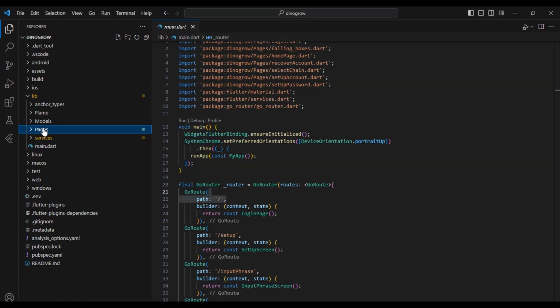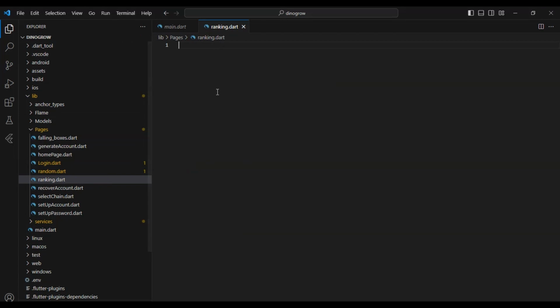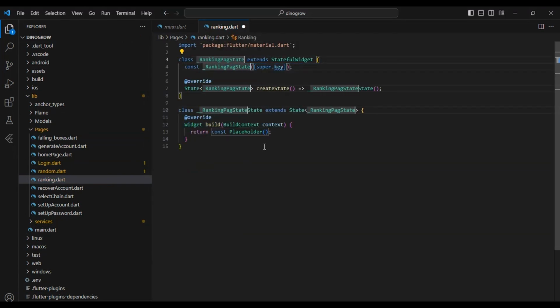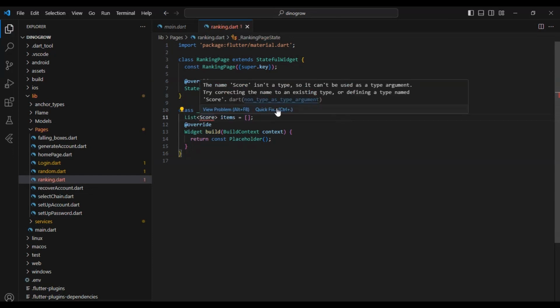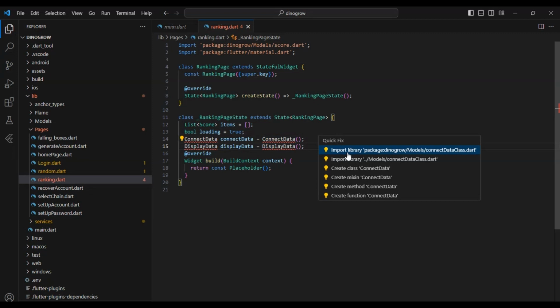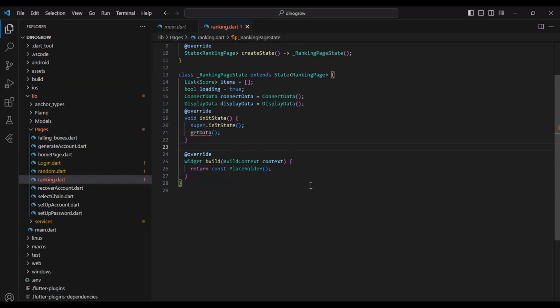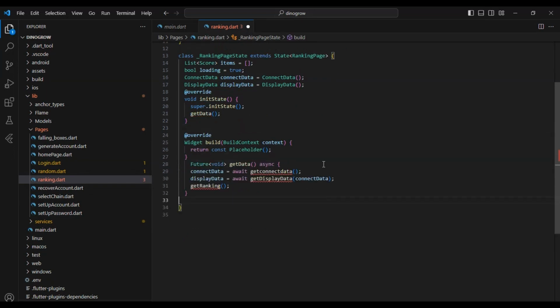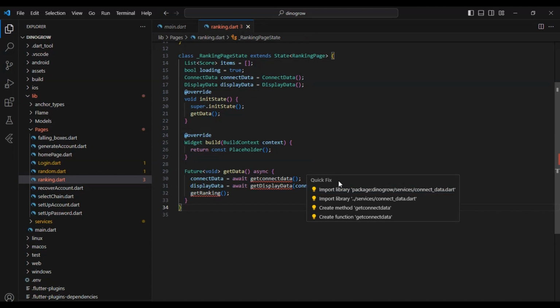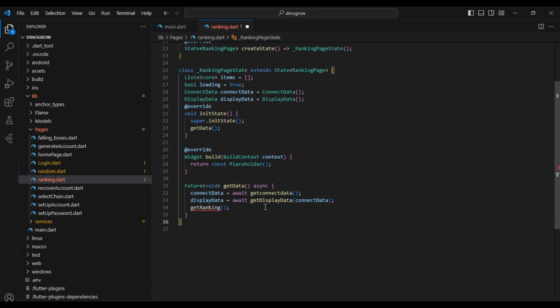Let's now create the page to display the ranking of our game. In the pages folder, create a ranking.dart file, and inside it, create a stateful widget RankingPage. Create this empty list of type Score, which must be imported, a flag to handle the loading state, and our variables connectData and displayData, importing the necessary libraries. We'll call a getData function in the initState. This function will get the display and connect data using the respective functions, for which we must import the libraries.